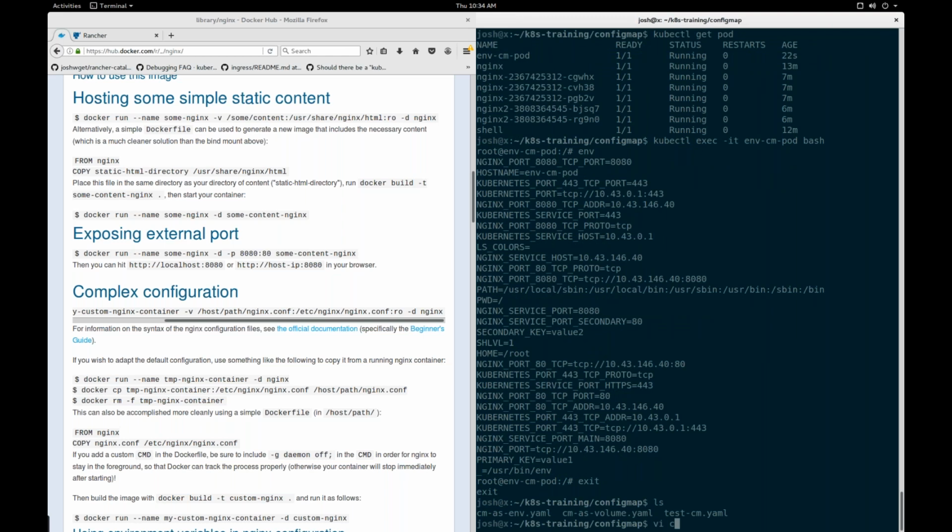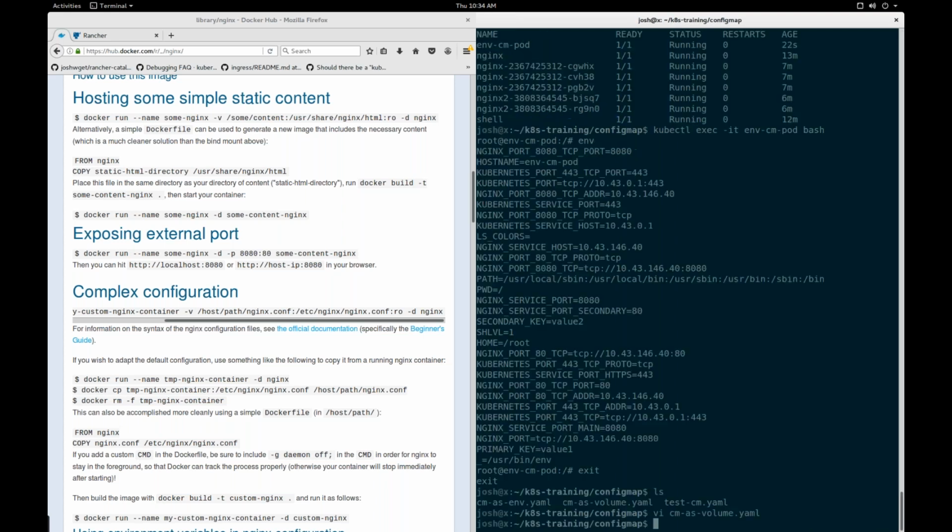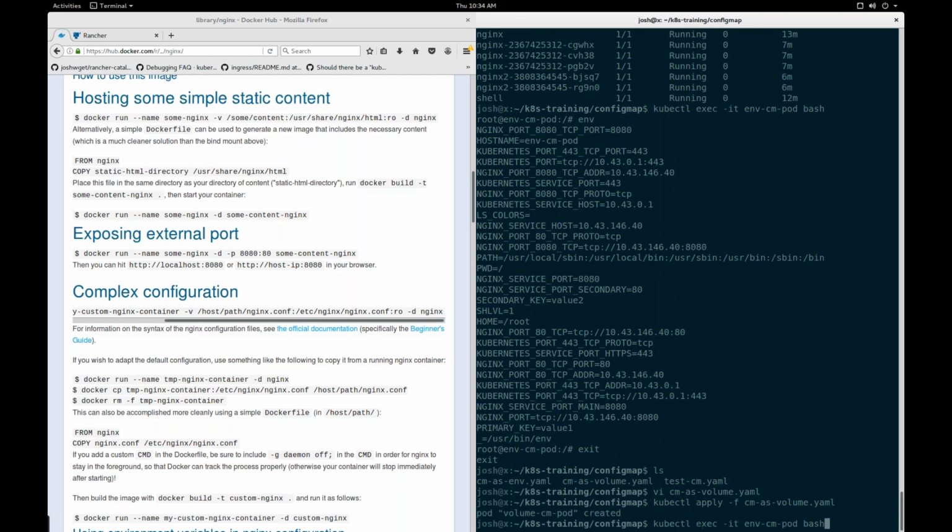So the other method we can do is we can expose this as local storage within the pod. So you can see here it's the same container otherwise. What we're going to do is mount a volume into /etc/config, and this is just going to be sourced from the test config map. So I'll create this with kubectl apply again, and then exec into this.